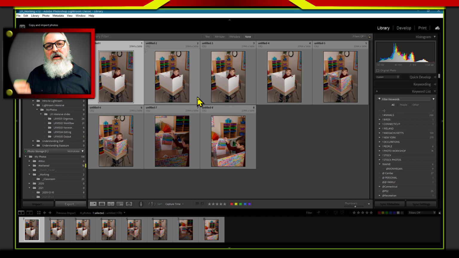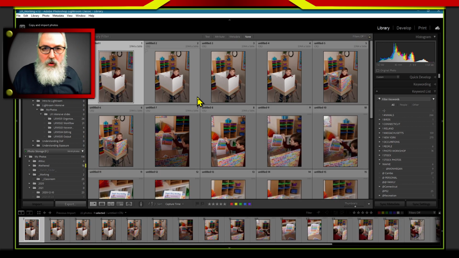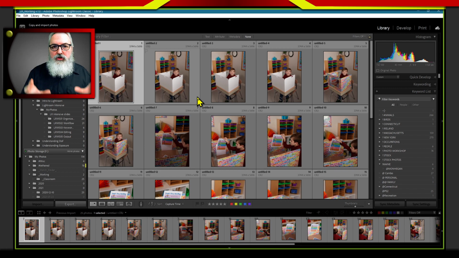Now, if you've ever been on a meetup that goes to multiple locations, let's say you start at the beach and then you decide that you're going to go to the park for the second half of the meetup. At that point, I usually tell people, even though it's one meetup, and it's on the same day, consider it as 2 different shoots and import them as 2 separate shoots.